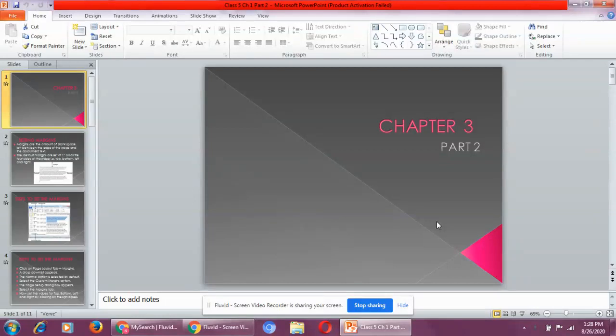Action buttons are basically built-in shapes. Built-in shapes means they are already there in PowerPoint, through which you can add to a presentation, and you can also set a link to another slide. You can play a sound or perform some other action. All right. Through action buttons, you can also assign an action to clip art or pictures also. So today we are going to learn how to insert the action button.